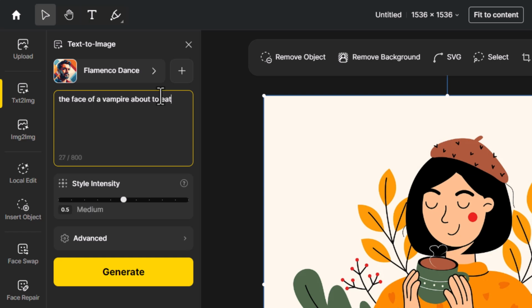I have the face of a vampire about to eat. Now I don't want to just stop there. For one, I want to make sure my style intensity is up so I get that nice flat color. But on top of that, I want to reinforce that vector style. So I can just simply type in vector art. And if I really want to go to the next level, flat colors, simple shapes, and I can even type in logo or clip art. These are some of the words you can use to create vector images.